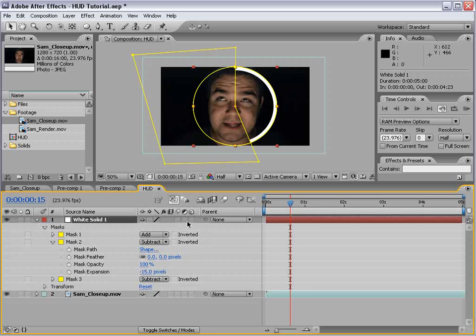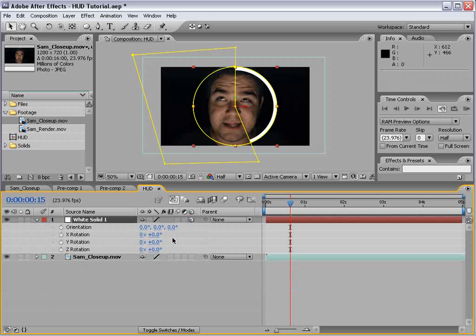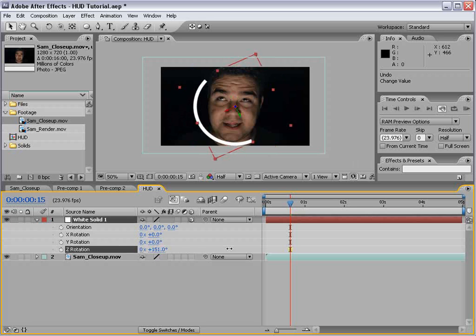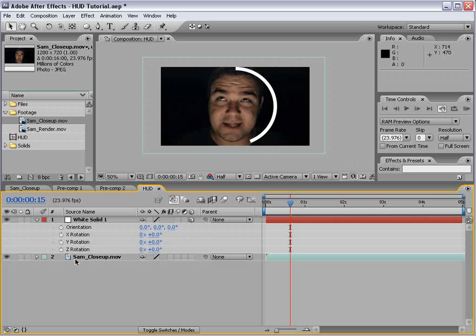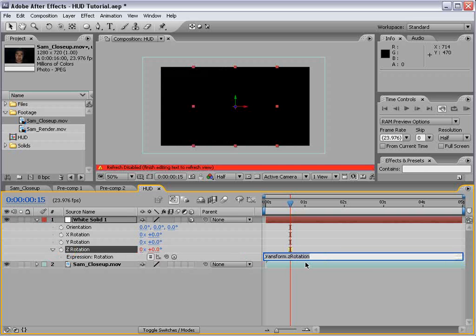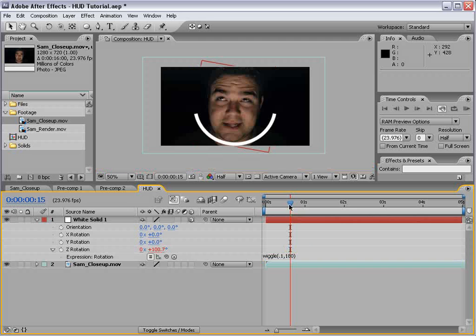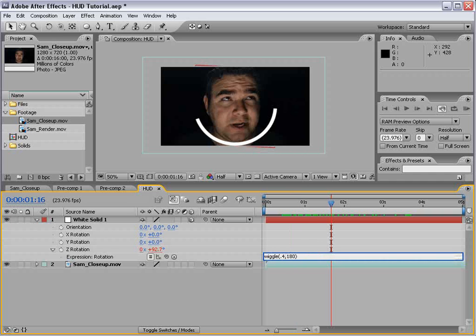Now we're going to make it a 3D layer, and we'll hit R and bring up the rotation. We'll hide the masks for a moment, and we're just going to rotate it on the Z-axis, so it rotates just like that. So I'm going to Alt-click on the Z rotation, and we're going to type wiggle, and we'll do 0.1, 180. So 0.1 times a second, it's going to rotate approximately 180 degrees randomly. And so we get just a little bit of movement here. Now that's probably a little too slow, so let's try 0.4.